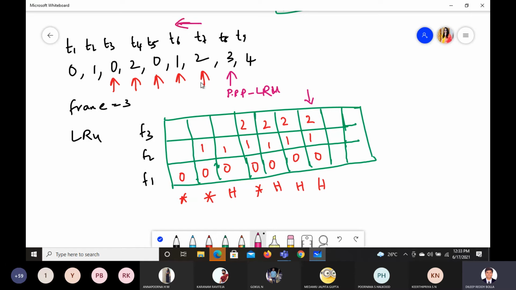Check towards this side. 2 we got here. Then 1 we got here and 0 we got here. In this 3, which one is towards the left side, least? That we should replace. So which one we should replace now? 2, 1 and 0. 0, sir. 0 we need to replace. So exactly we need to replace the 0 and we should write 3 here, and then 1 and 2 will continue as it is. Okay.